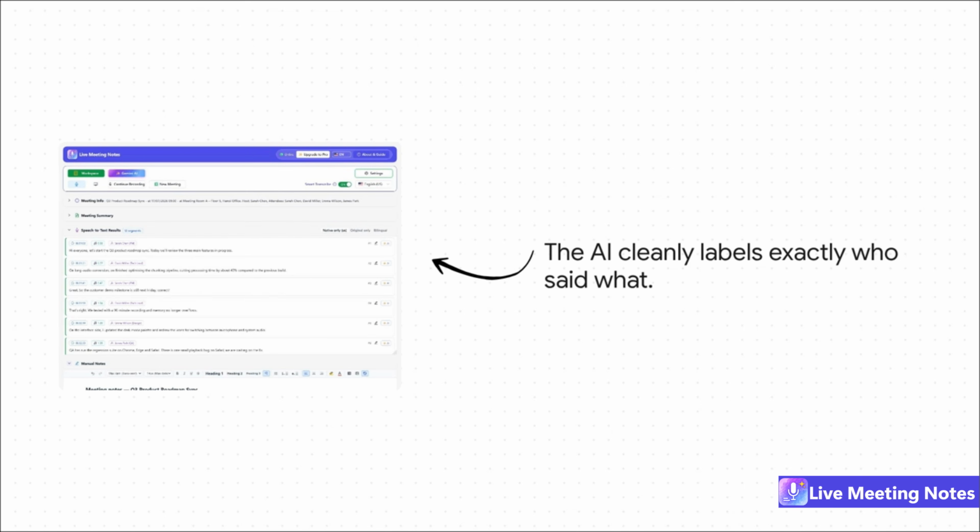It takes that timeline of text and separates the speakers, cleanly labeling exactly who said what. It also adds punctuation, removes all those awkward filler words, and cleans up the text. Basically, it turns a long, messy recording into a perfectly readable transcript.